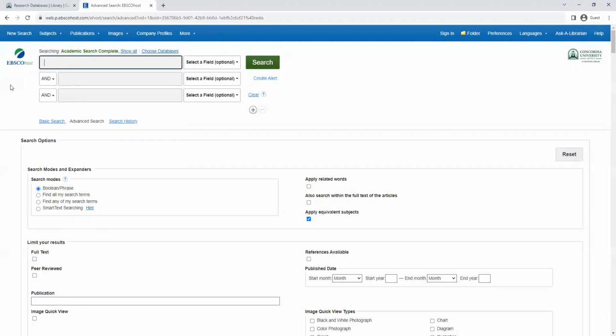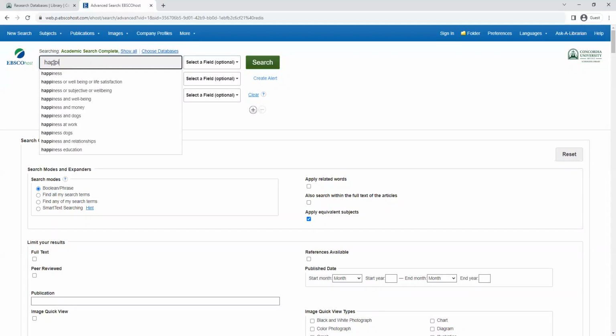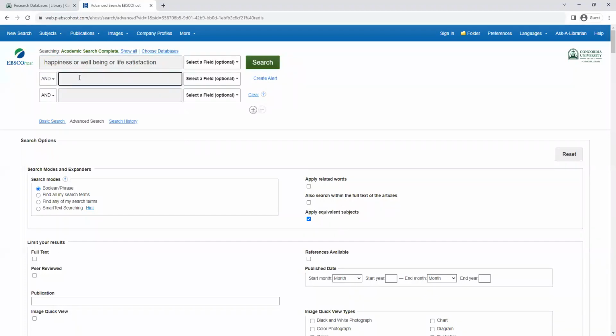To find our search terms, we're going to think of our thesis, of what we want to study or what we need to write a paper about. And we're going to pull out those most important terms. For example, if we wanted to do a research paper on social media's effect on happiness or well-being, we would go ahead and pick out the term happiness. And from here, it's also going to suggest a couple other terms that we can use. So we'll select this one of happiness or well-being or life satisfaction.